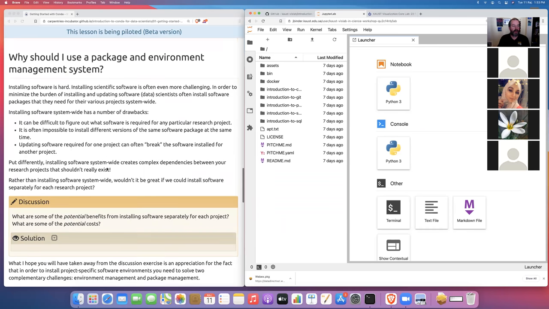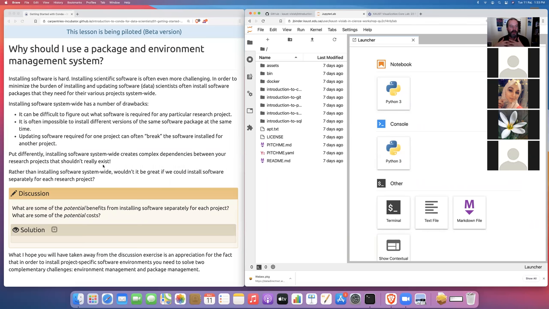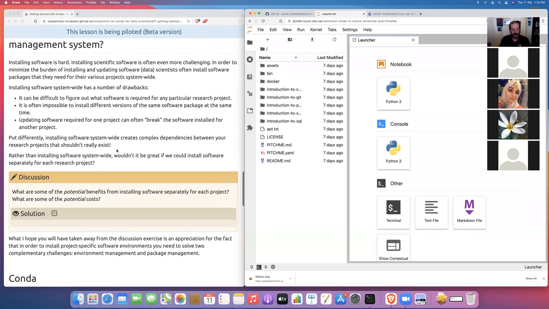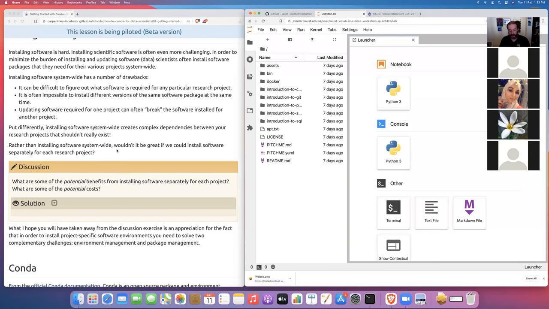Okay. So now, why should you use a package and environment management system? A typical way to go about a software installation is you just find some software on the internet, and you install it on your computer, following whatever instructions are provided by the author of that software, which might be very detailed or might be very sparse. And you're just left to install that on your own laptop. This creates a number of issues.